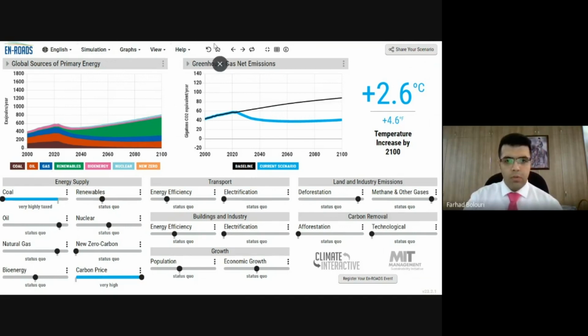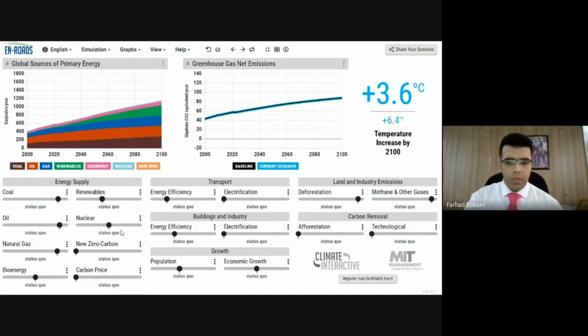Now, I want to take the model to the first point. For example, here, I maximize renewable energy and maximize new zero carbon energy. Here you can see that for decreasing temperature in our world, it is good. 3.3 we have, and in the first step we have 3.6. So we have a decrease in our temperature increase in the world. So it is a good point.